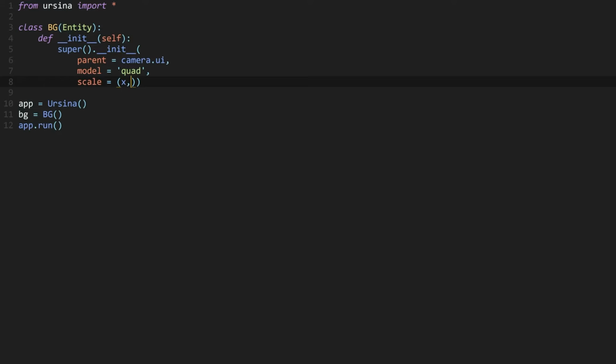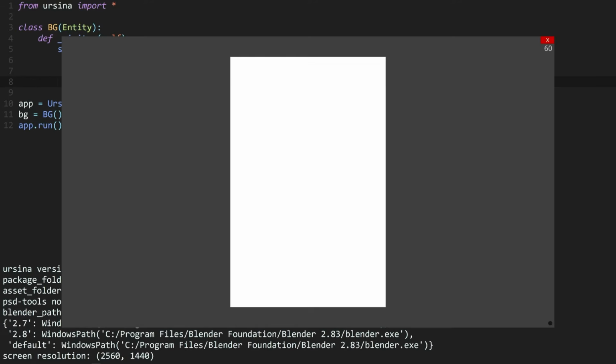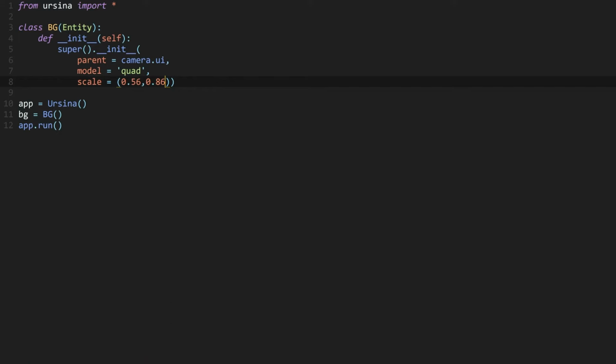And all we have to do in here is to define an X and a Y scale. And both of these have to be between 0 and 1, with 1 being the full width. Or well, you could make it larger than 1, but then you would make it larger than the original size. In my case, I want to go with 0.56 and 0.86. And now if I run this, you can see something that looks a lot more like the menu we are going to create in the end. And now you might be wondering, why did I choose those specific numbers? And keep the thought in mind, it's a really good thought. I'll come back to it in just a bit.